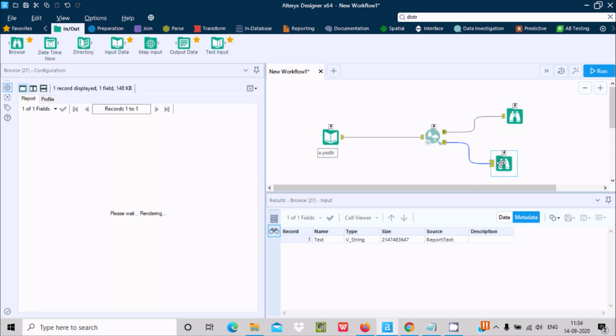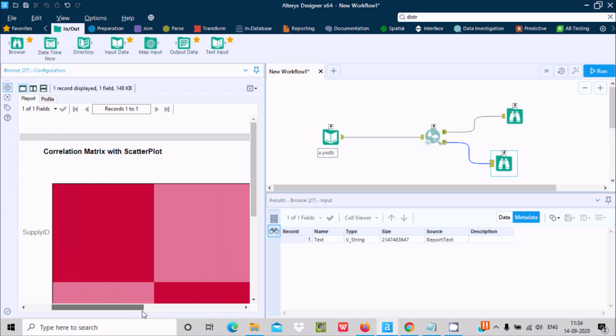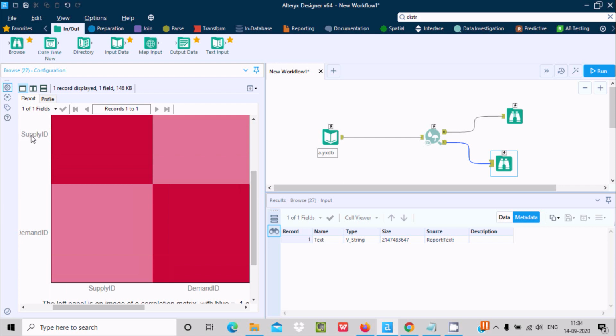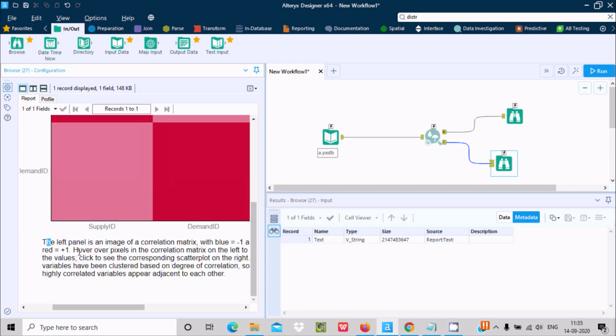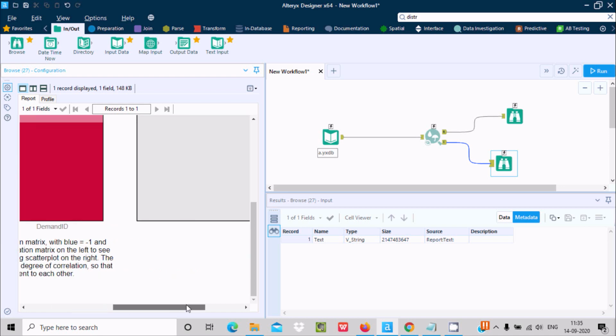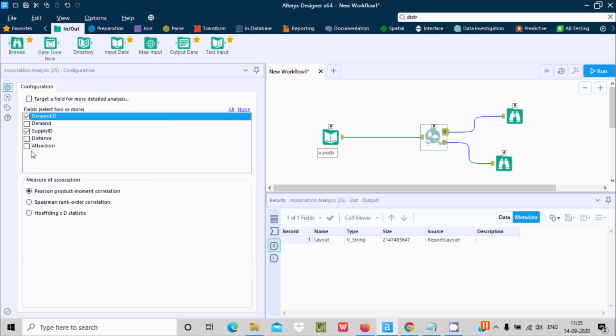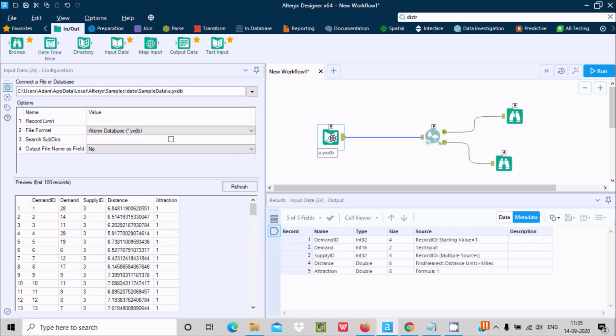Now if I click on this interactive report, you can get this pictorial correlation matrix scatter plot. For supply ID and demand ID, when I take this place it is 1, and this place 0.56 is displaying. You can see all red equals +1 and blue is -1.